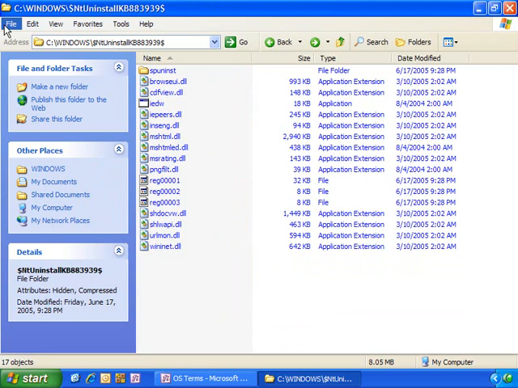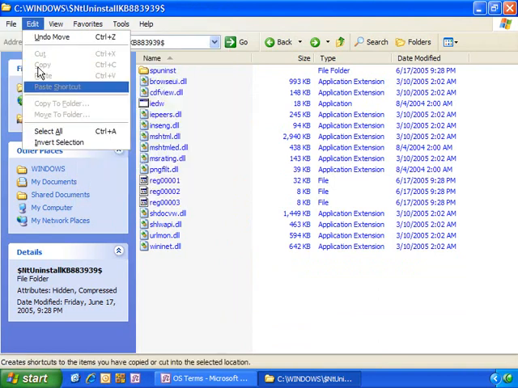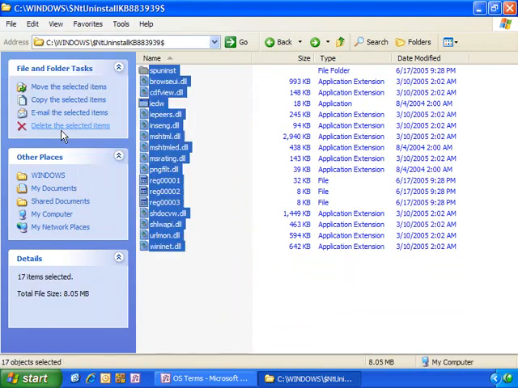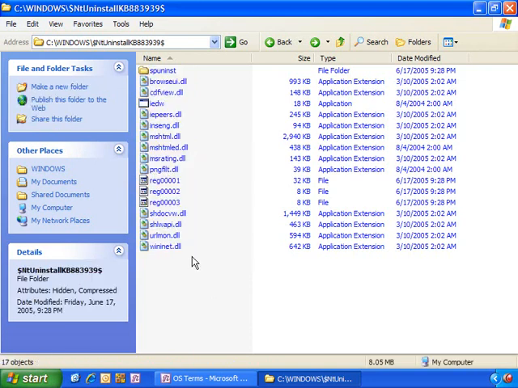So in Windows Explorer here, you have other options. You can do new from the file menu. You can select all. You can right click here and you can copy these. You could paste them somewhere else. You could perform common tasks over here like delete these or email these. A lot of different options you can do.